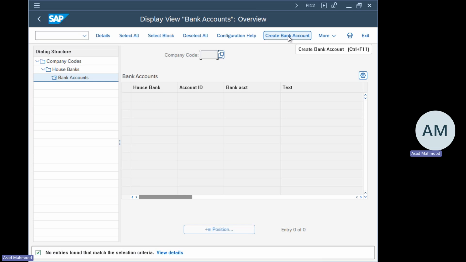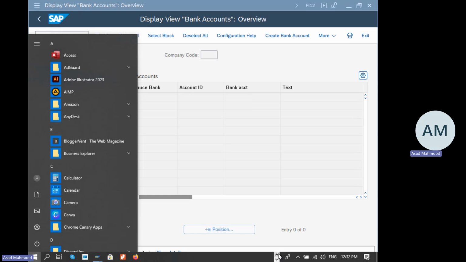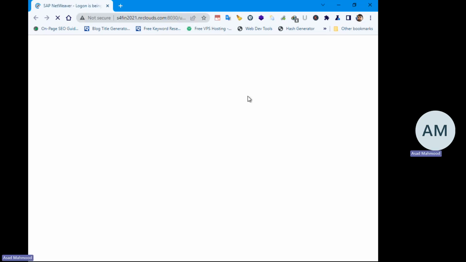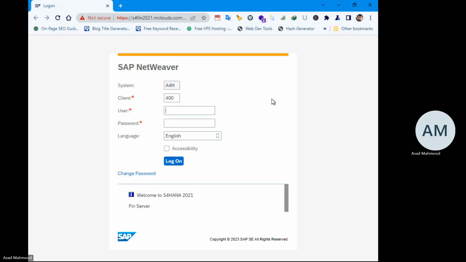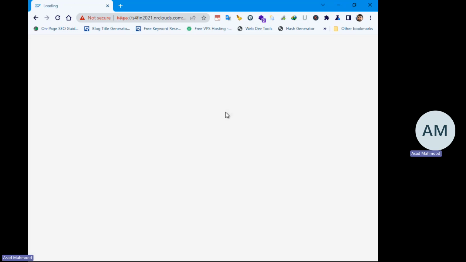It might be Explorer. You can just cut this. If it is Chrome, then it's fine. If it's not, then you have to just copy, cut, or you can go to Chrome and you will see the following screen coming. Here you will create the bank account.